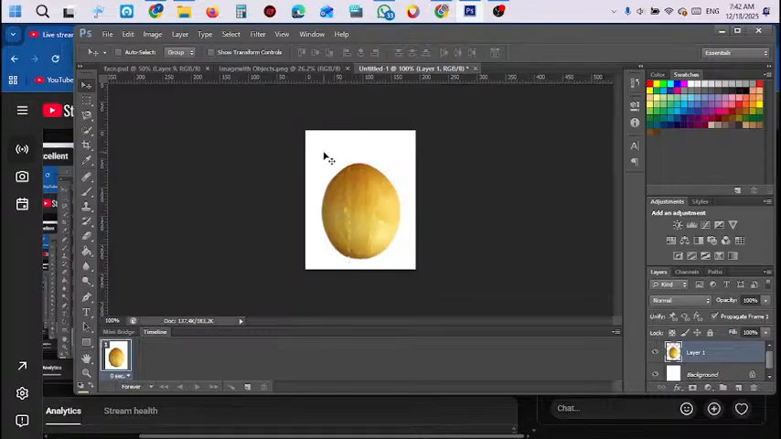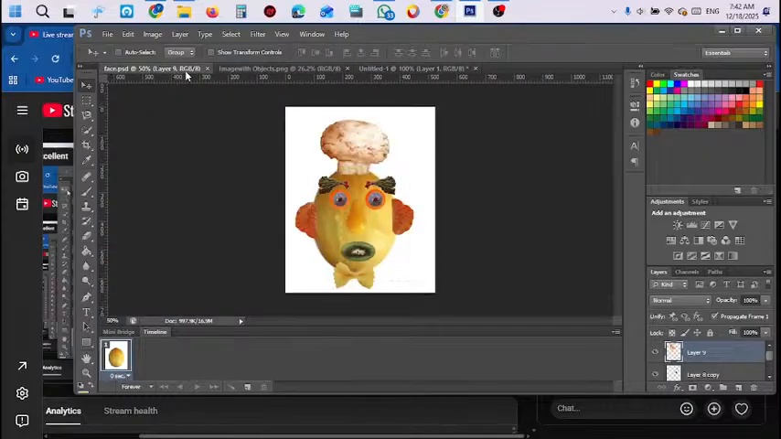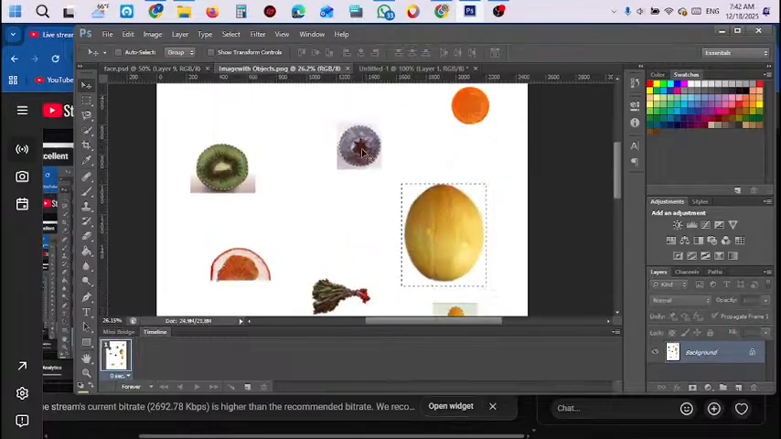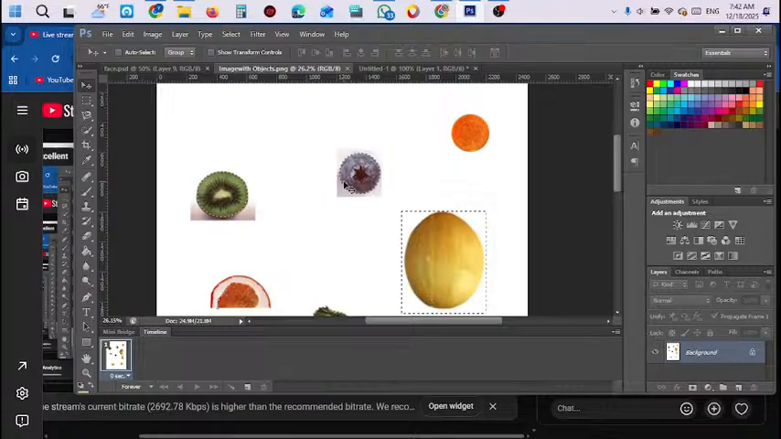Now we're going to extract the eyes. We have to create the eyes of the image. You have a piece of carrot and this vegetable. Now the shape of this vegetable is round.